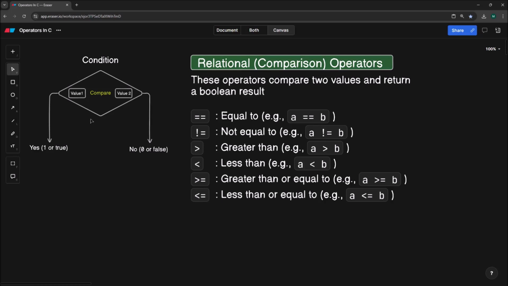They return either true or false. For example, we have a condition here, and then we compare value 1 and value 2. If value 1 and value 2 are the same, this will return 1, meaning yes. If these values are not the same or not equal, this condition returns 0, meaning no.